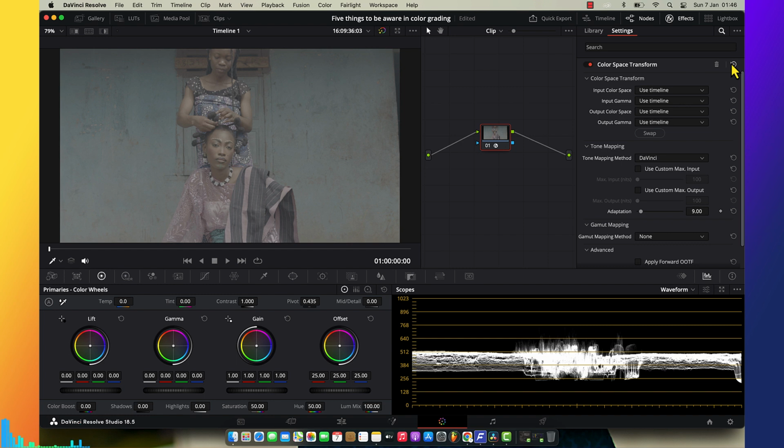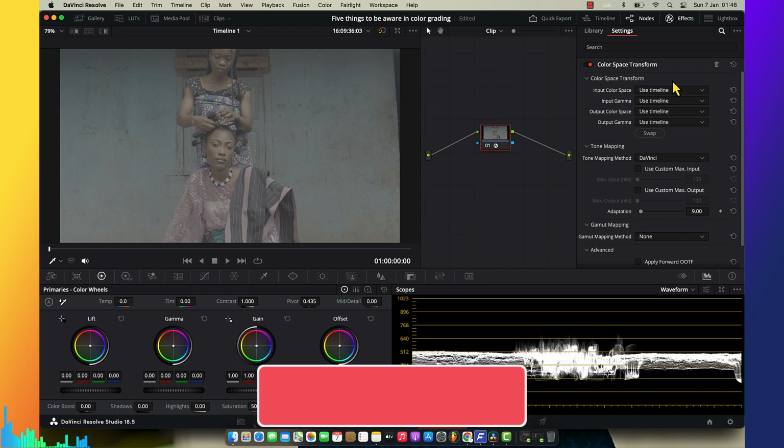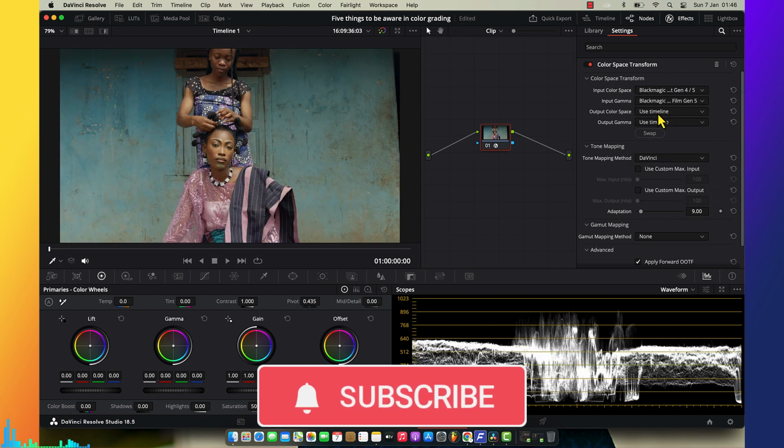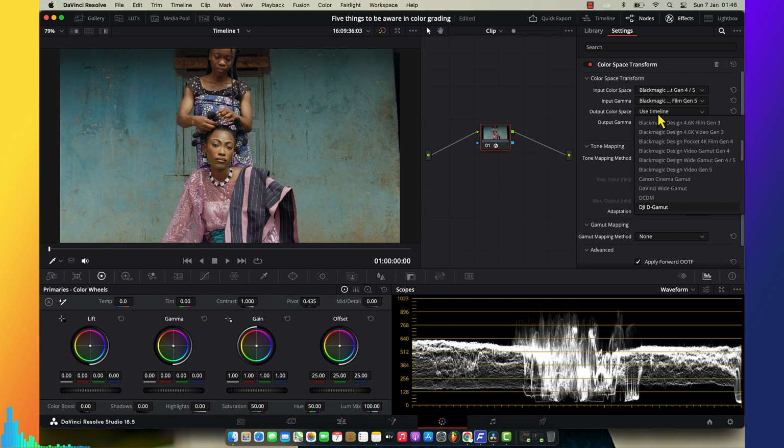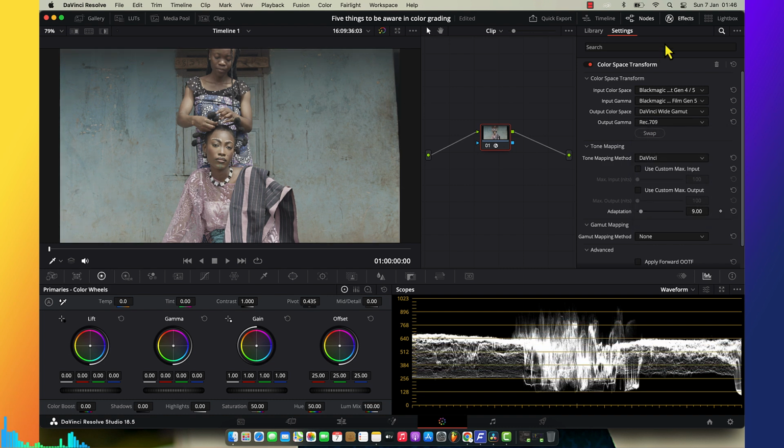Or if you want to convert this log into another log, some people will be like, okay, this is Black Magic, so I want to convert it into DaVinci Wide Gamut, and then they put DaVinci Wide Gamut, and then to the output they put Rec 709 just like this, and they're like, okay, now we have a DaVinci Wide Gamut. No, it's not working like that.